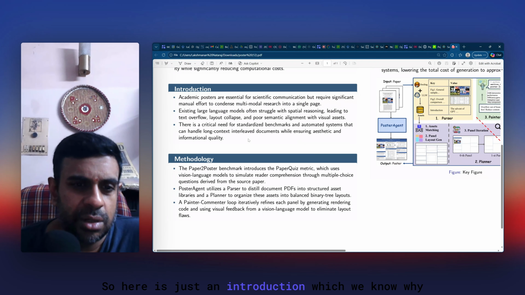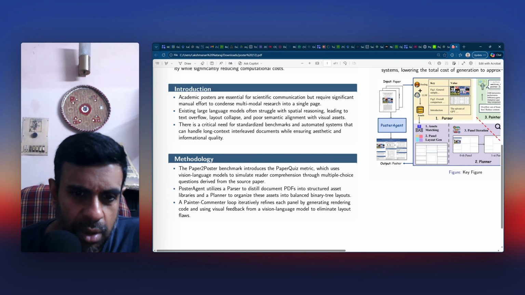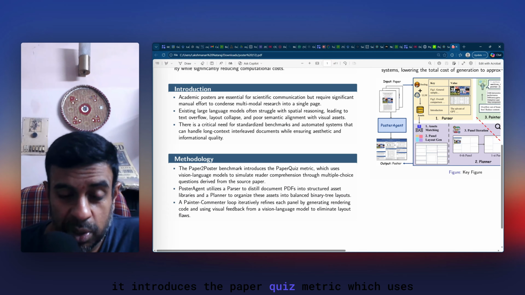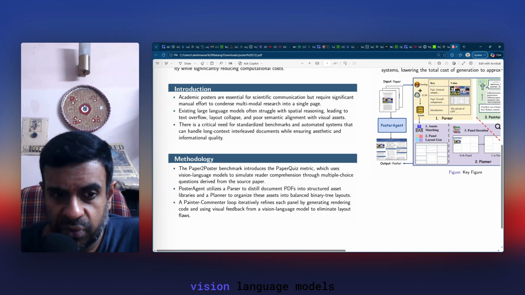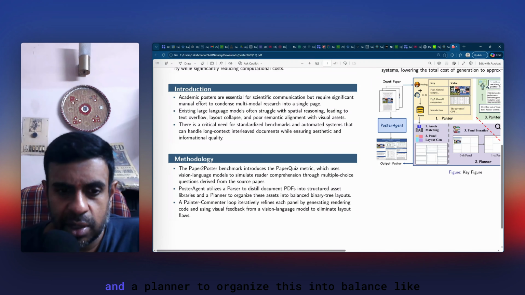So here's just an introduction, which we know why, and then here's the methodology. It introduces the PaperQuiz metric, which uses vision language models to simulate reader comprehension through multiple choice questions derived from the source paper. The poster agent utilizes a parser to distill document PDFs into structured asset libraries and a planner to organize this into balanced binary tree layouts. A painter commenter loop, iterative.